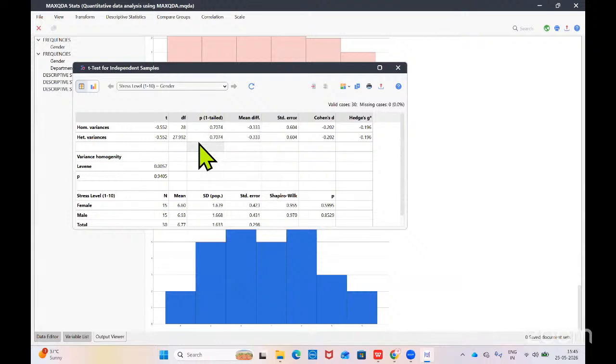Where is our p-value? Homogeneity of the variance. This is a normality test result. So our data have a normal distribution, and if you look at the p-value, our p-value is greater than 0.05. There's no significant difference between male and female when it comes to stress level.